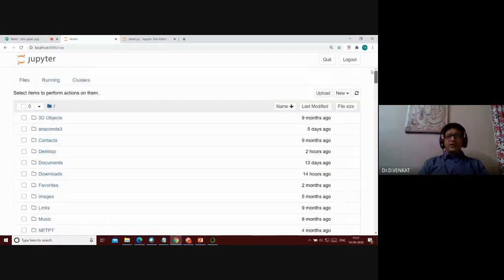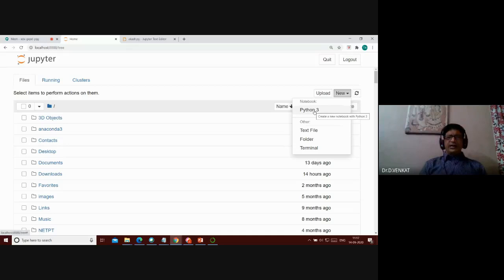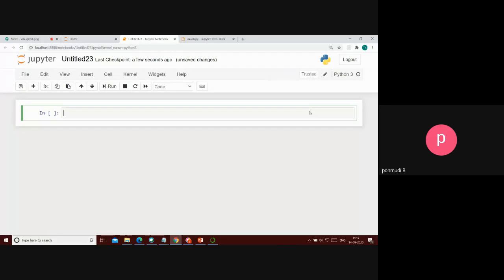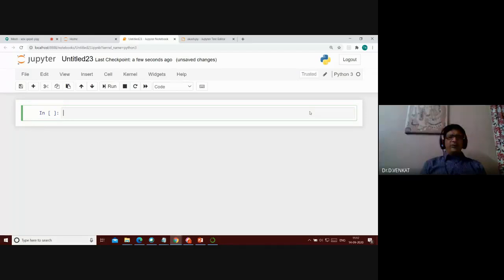So what you need to do is there is an option called New. Here you can open a terminal, you can open a folder, you can open a new text file, you can open a Python 3. This is basically a Python 3.8 notebook. So we are going to create a new Python code. You just click this Python 3. When you click it, it will open up a Python notebook. You can also open a text file, you can also open a terminal wherein you can run your Python program. So I recommend you to click Python 3. Are you able to do this?